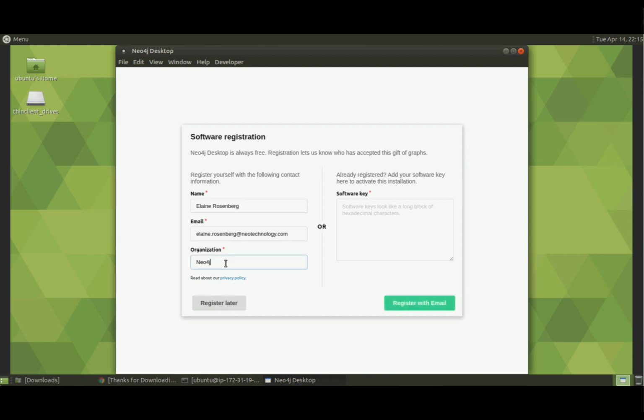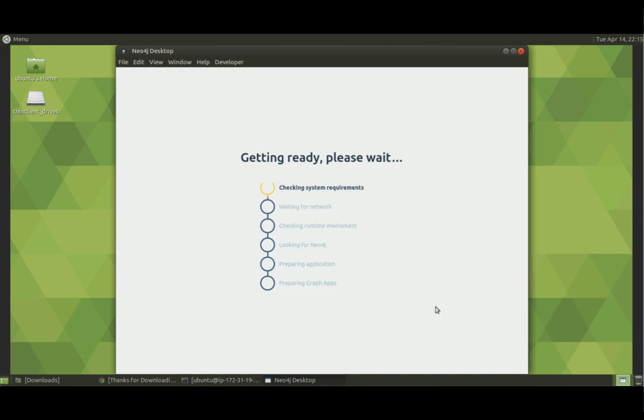If you do not want to provide your identifying information, you can click Register Later. We recommend registering so that you can automatically receive updates to the product. Next, the Neo4j Desktop components are downloaded. This will take some time.